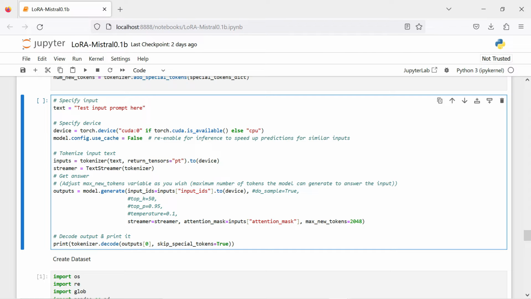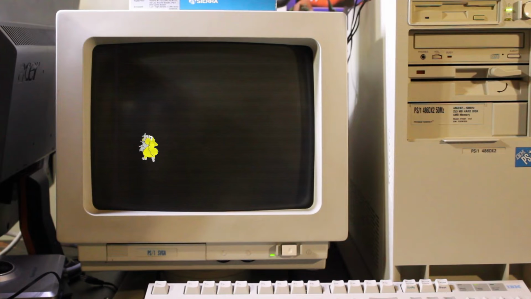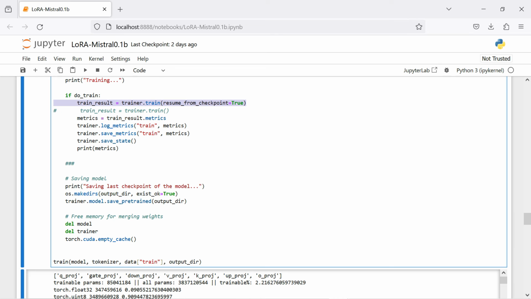You may want to restart the notebook after stopping a LoRA training session, because a lot of the time the training is much slower when running the trainer a second time for some reason. If you want to resume a training session of the same LoRA adapter, set resume from checkpoint to true in the training script under the line if do train.